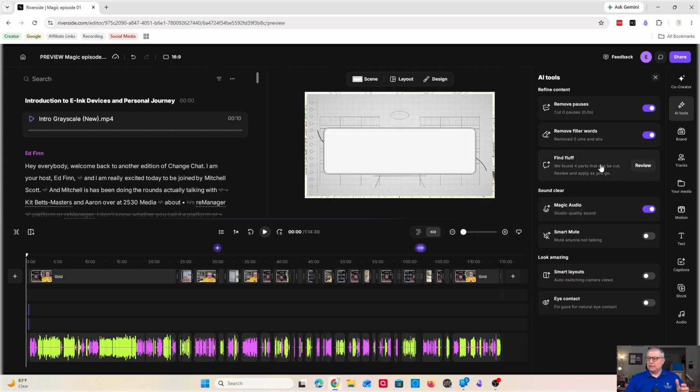Really, really cool. You can do magic audio, which I always leave on, because if your gain is too low or too high, it will fix that and remove any clipping that you have, regardless of your mic. Unless you have like really bad audio, there's nothing it can do with that. But if the audio is just too high or low, it will find the right balance and it will equalize everybody. So it's really cool. Smart mute, if you have people talking over, sometimes I use that. Sometimes I'd rather do it myself.